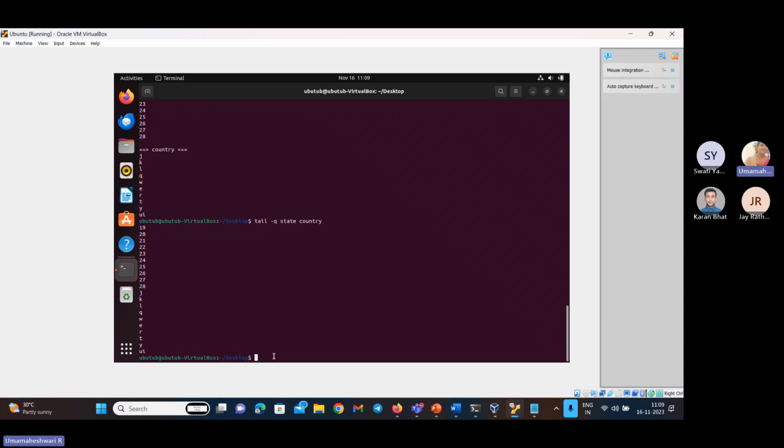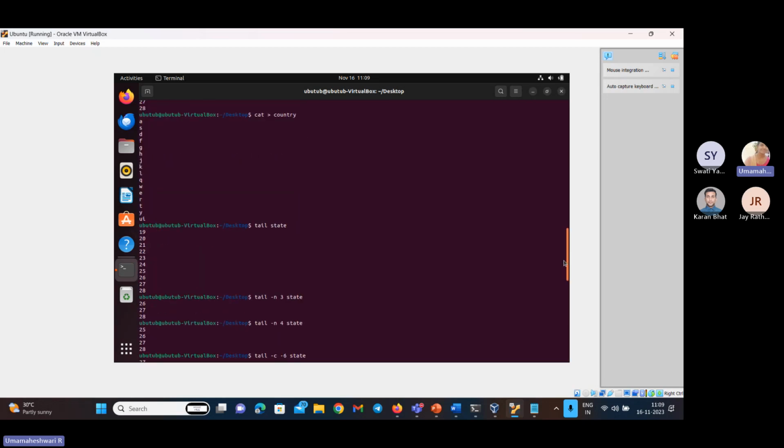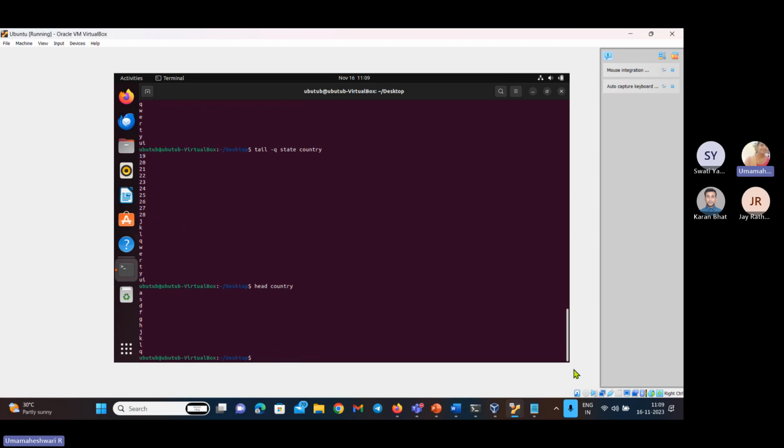And what is called head? Head means it will show the first 10 lines of the file. So let me give head, and then the file name. Let me give it as country. Okay, it is showing the first 10 lines. And the same thing which we have done for tail, you can also follow for the head command. Clear?